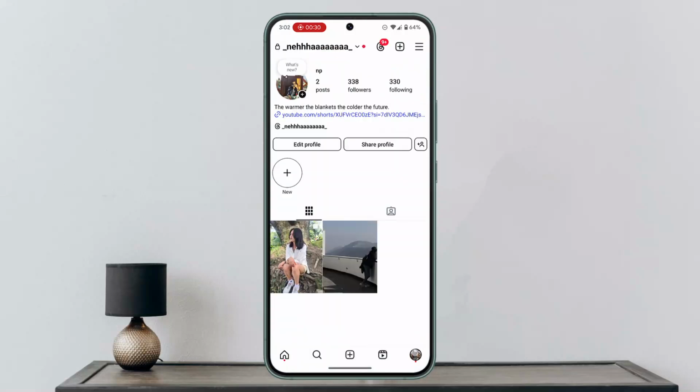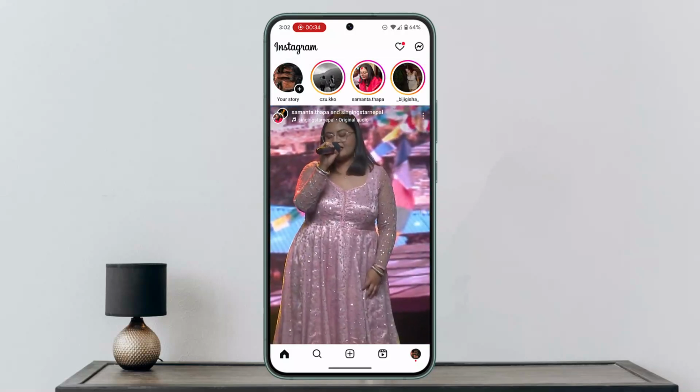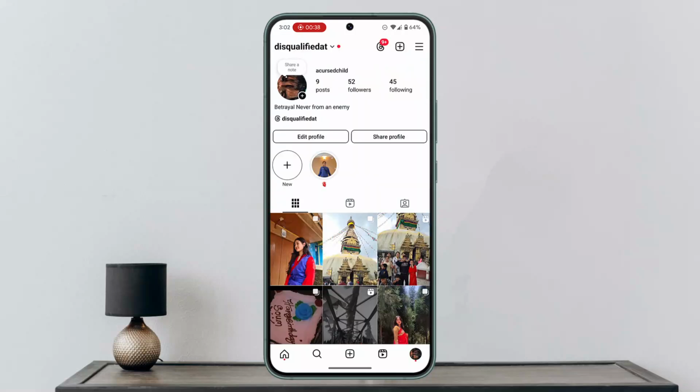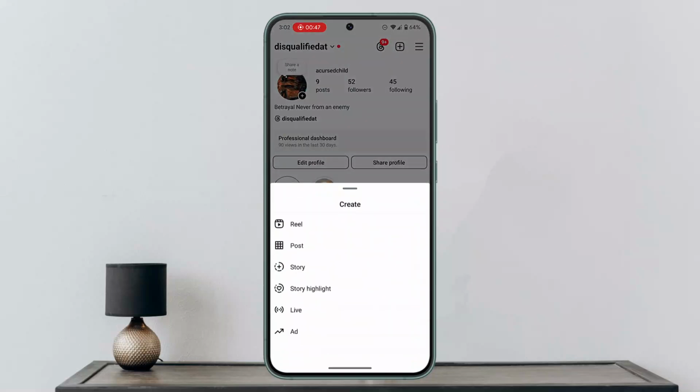Now here I'm going to quickly switch to a different account or a different profile, and this is how it's going to look. Next, you want to click on the profile from the bottom right hand corner of your screen. Then you can tap on the create button from the right or bottom of the page, or from the top right hand side corner of your page.